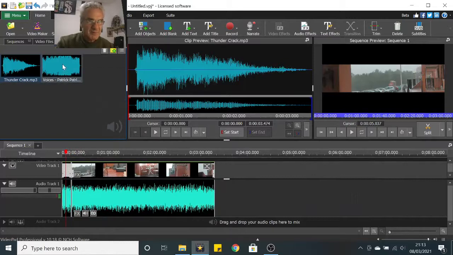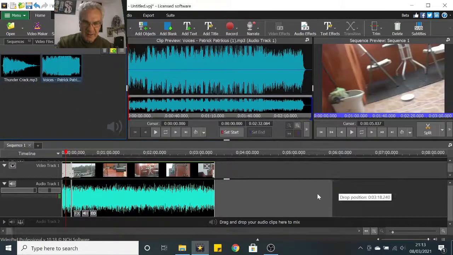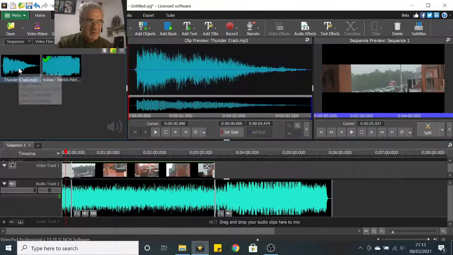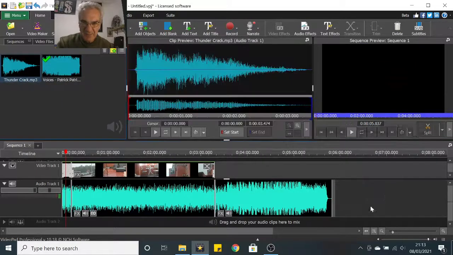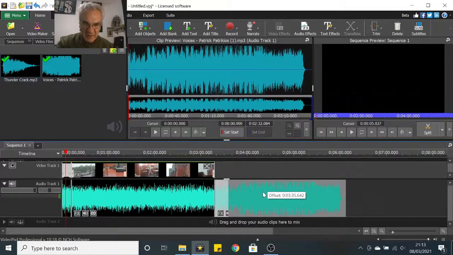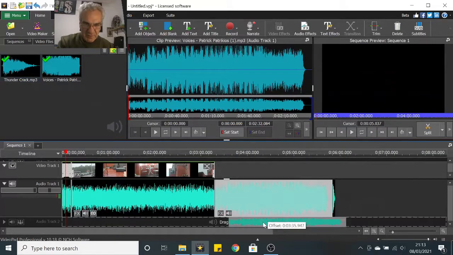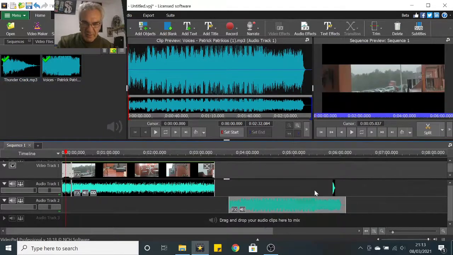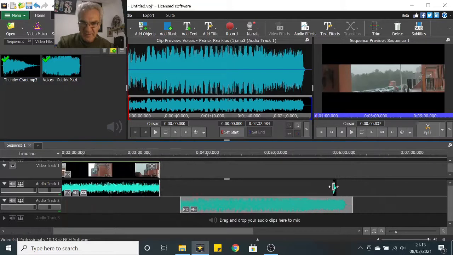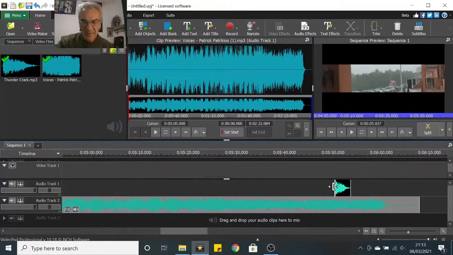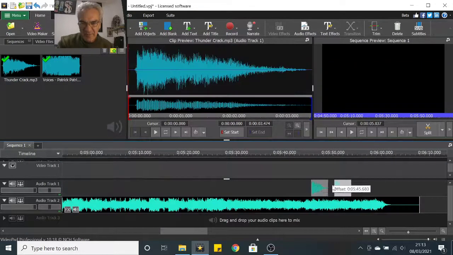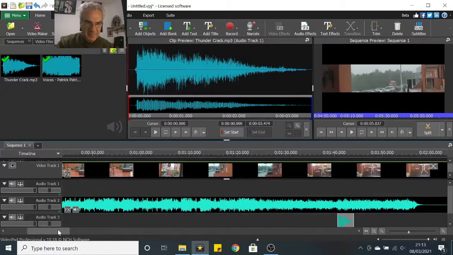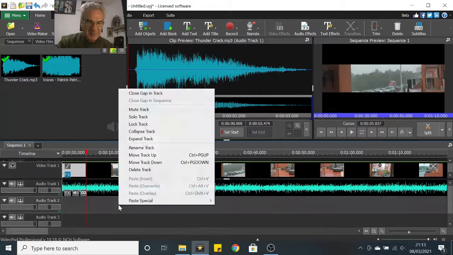We're going to pull in the music track. I'm going to drop it on the end. I'm going to pull in the thunder crack. I'm going to drop that on the end. Now I'm going to come back to the music track. I'm going to pull that down to a new track. I'm going to do the same. Let me increase the size of my thunderclap. I'm going to grab hold of that. I'm going to put that onto a new track as well. I'm going to put them both at the start.